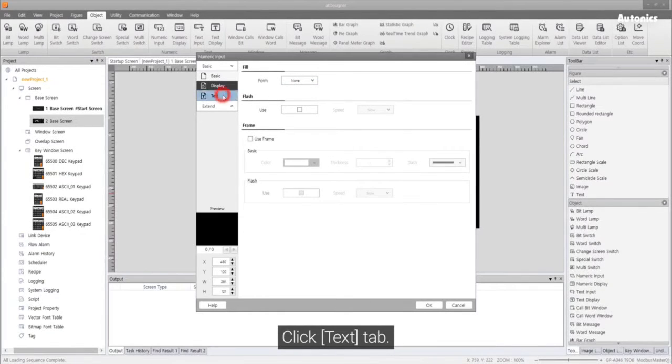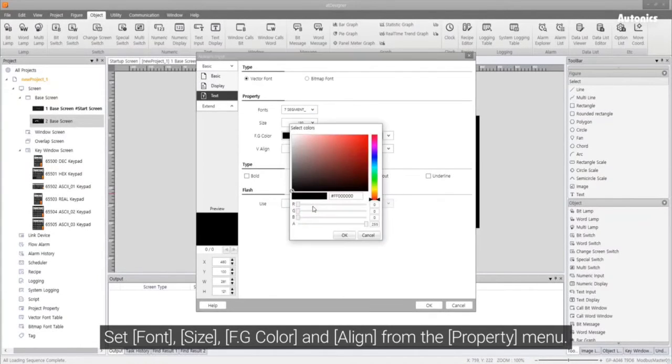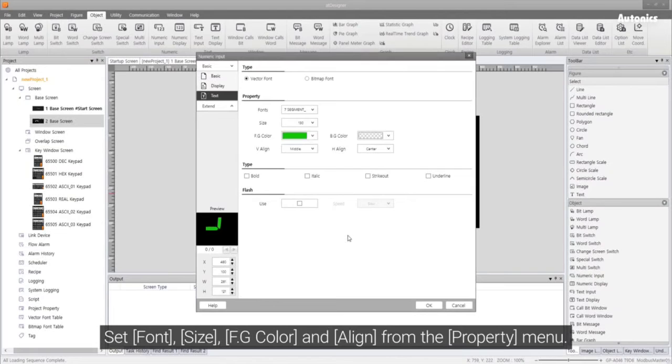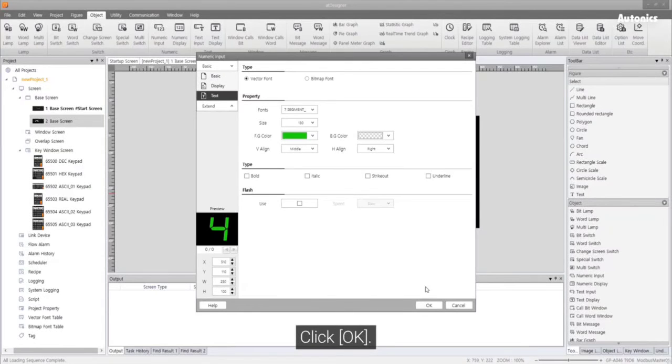Click the Text tab. Set font, size, font color and align from the Property menu. Set X and Y coordinate values and background size. Click OK.